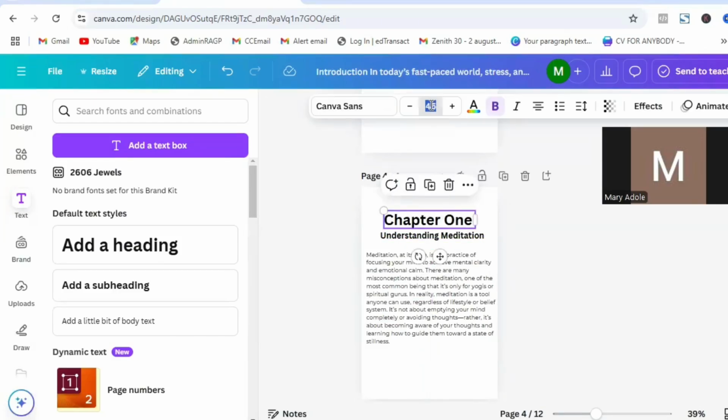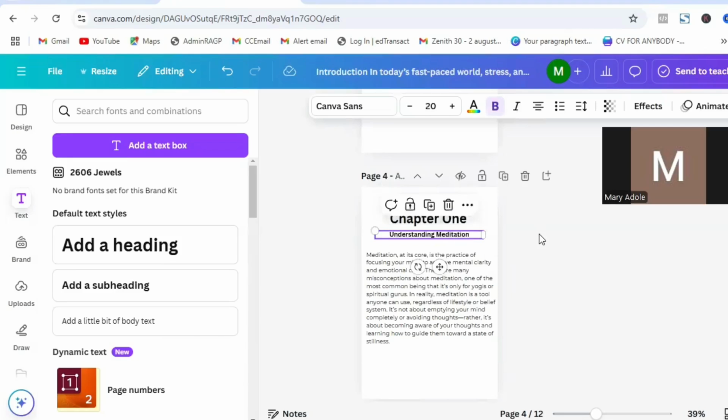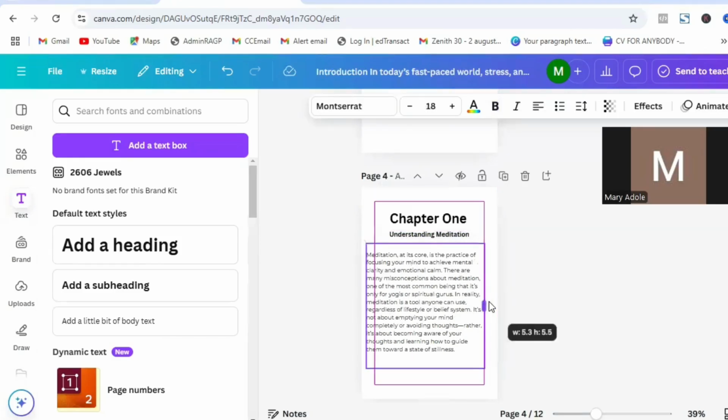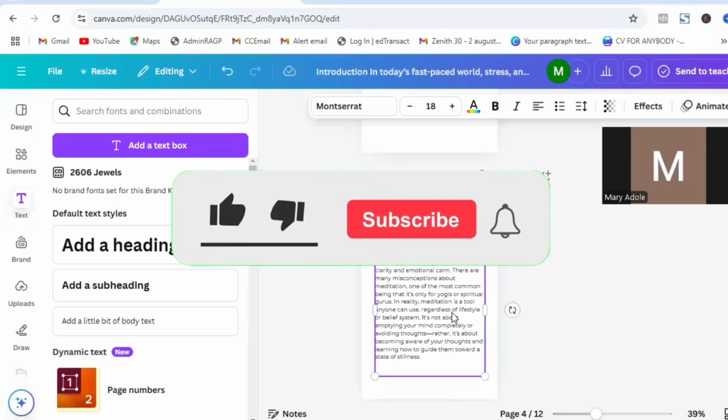So the size of our chapter 1 should be 40 so that it's not too big, right? Then this one, we can also reduce it to 20. All right? 20, understanding meditation. Okay. Then for this one, I would also bring it in. I'll bring all the text in like this. All right? And then I'll bring it to the middle. Then I'll align it justified.